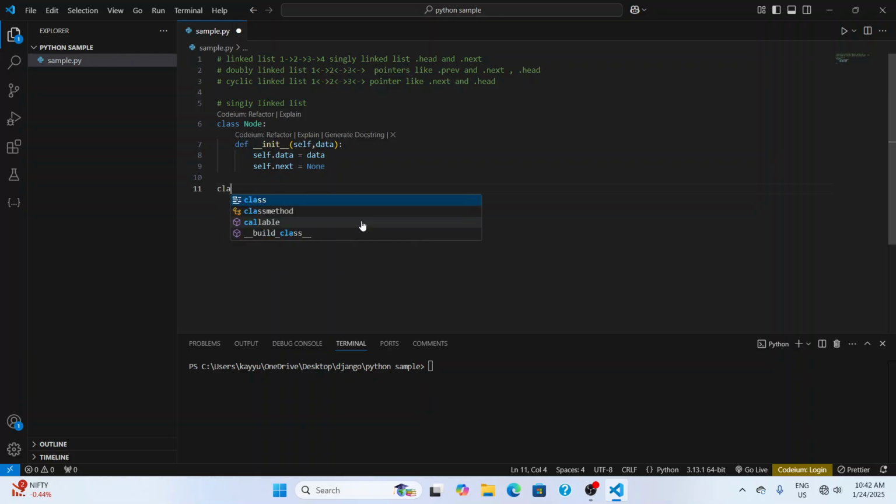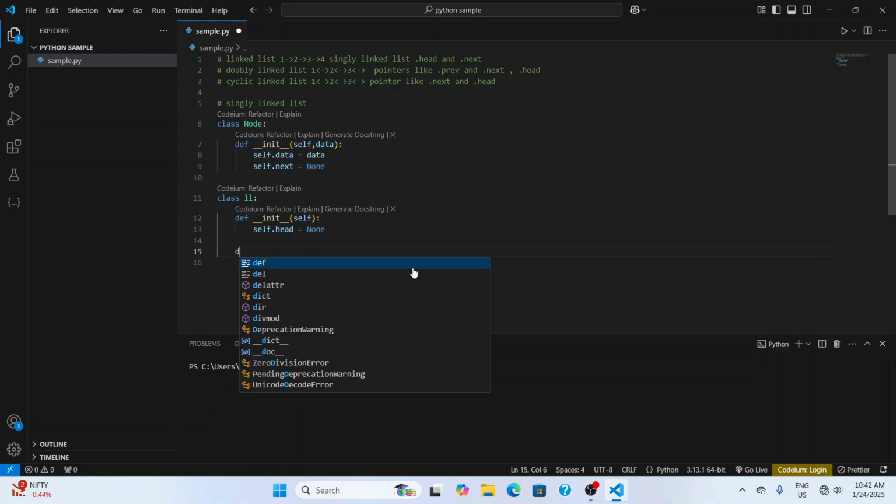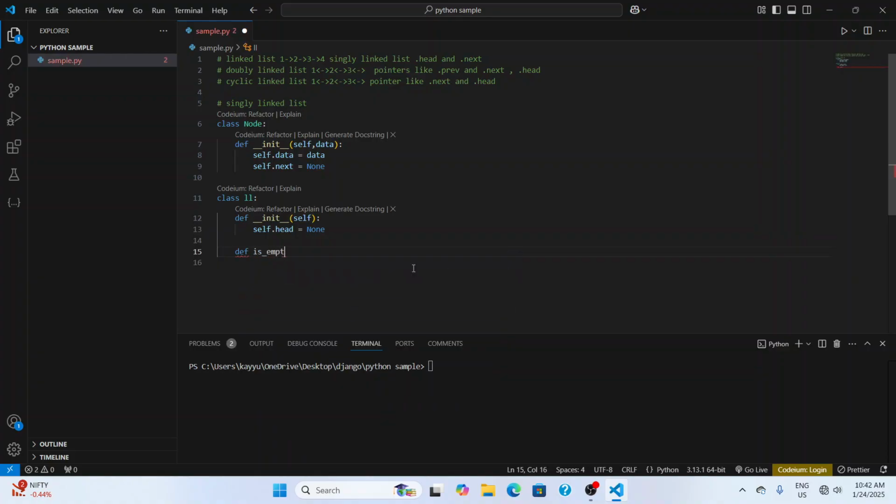Okay, so now we will create the LinkedList class init. Here we will not take any type of data. Here we will say head node. Head will tell that this is the first node of the linked list class. Initially it will be None. Now we will see if the class is empty. For that, we check self.head is None, right?